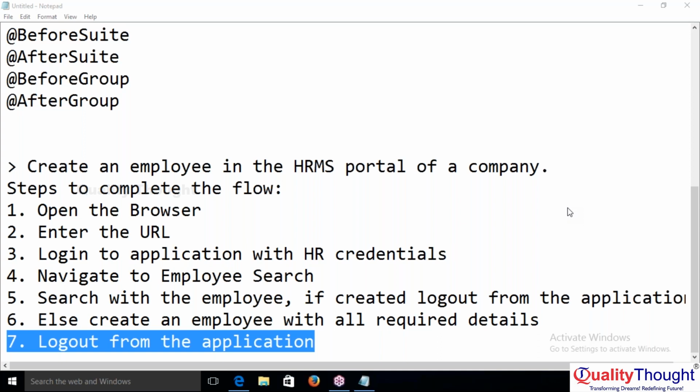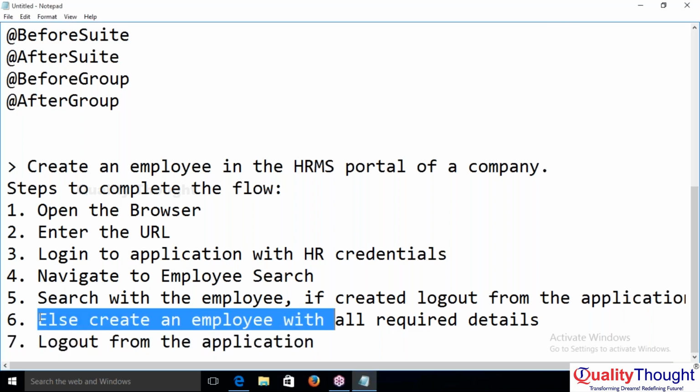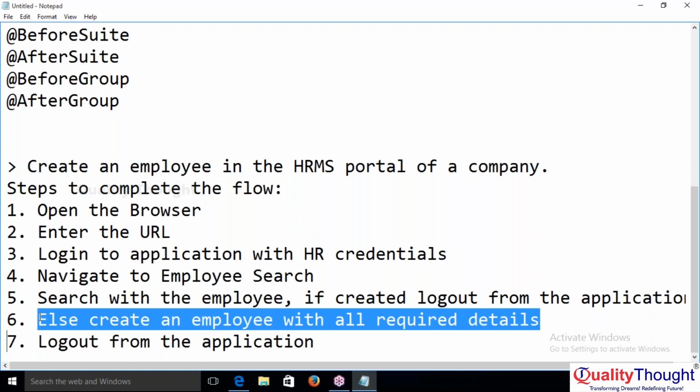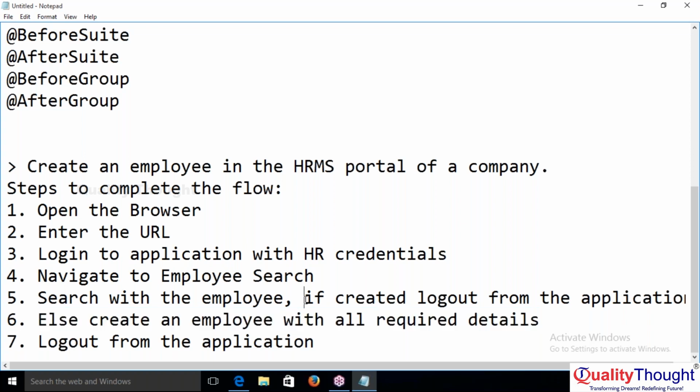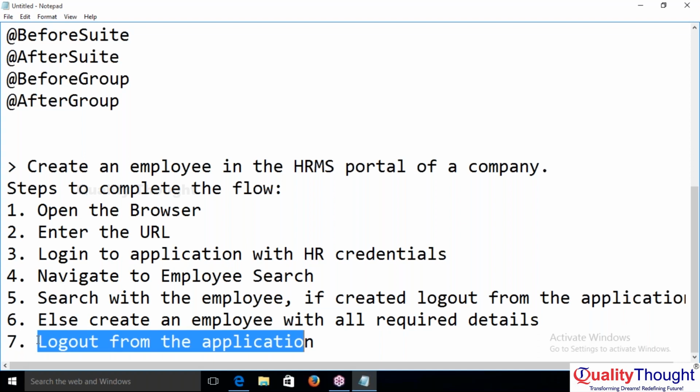Tell me, Ramakoti garu. In this fifth step, you are saying that if created, log out from the application, and again at the end also log out. I did not get that. In between the fifth and seventh points, we have one more point: else create an employee with all the required details. This is a condition. I am validating whether it is there or not. If it is already created, directly log out from the application. If not, create it in the HRMS portal and then log out from the application. Okay, okay.